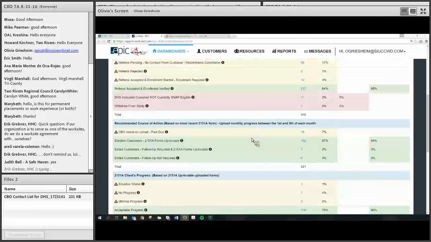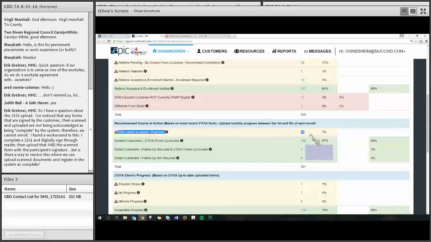And the third area we need to keep an eye on is the CBO needs to upload past due. This is referring to the 2151A. It is supposed to be uploaded between the 1st and 5th of each month. And it is the 31st, so I'm sure tomorrow these numbers are going to be a lot bigger than if you were to look at them today.